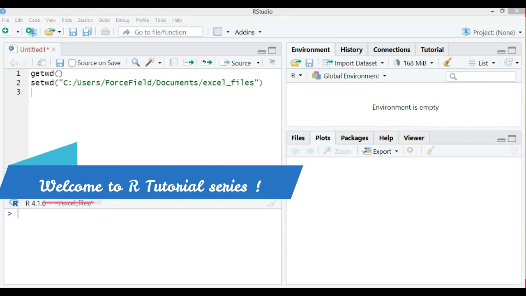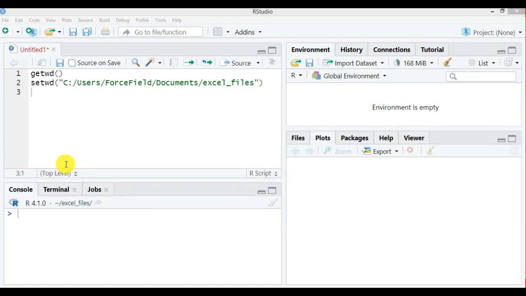In this video, we will see two ways of importing an Excel file in R. One is by saving the Excel file as CSV file and the other option is directly importing the Excel file. For any of these options, first thing that you need to make sure is that you save your work in the working directory.